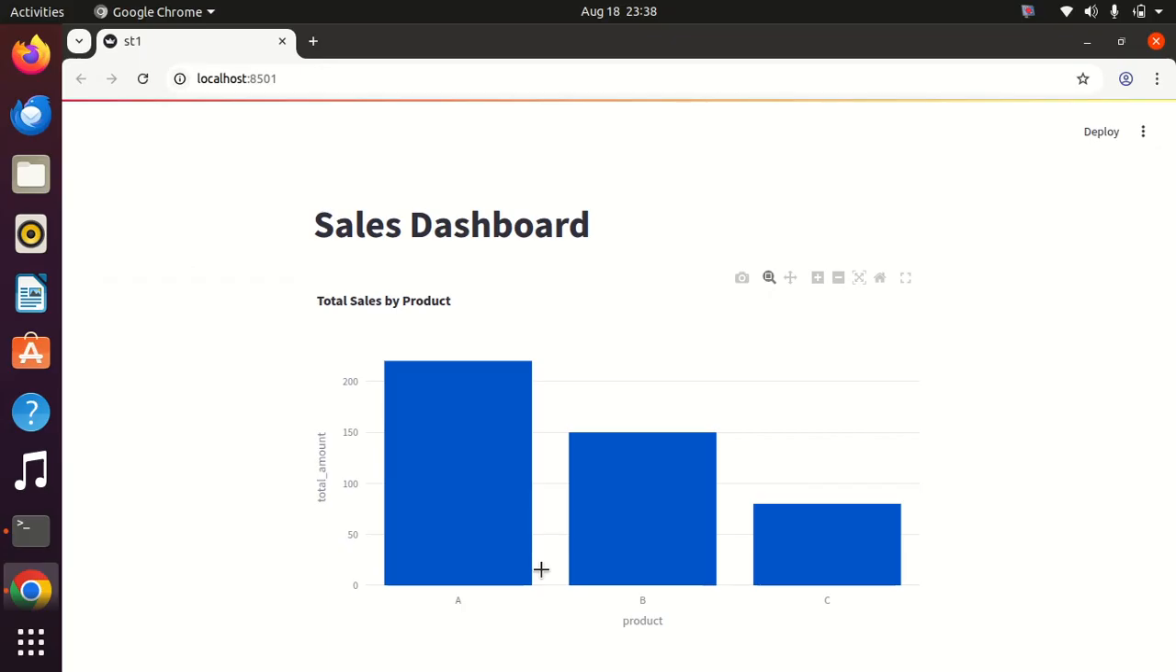Yes, a nice screen is displayed in front of you. Sales dashboard. I hope you like this video. These are the products and these are the total amounts. So on the x-axis is product and on the y-axis is total amount. I have successfully done plotting a graph on Streamlit with DuckDB.